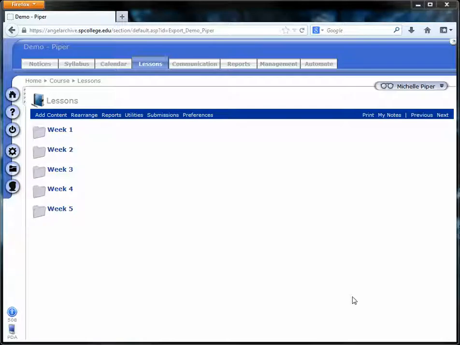Hello. Okay, one question that I get a lot is when you download a file from Angel, you're not sure where it goes to on your computer. It doesn't prompt you to save it to your desktop and so on. It goes usually to the downloads folder, but that can vary based on which browser you're using.